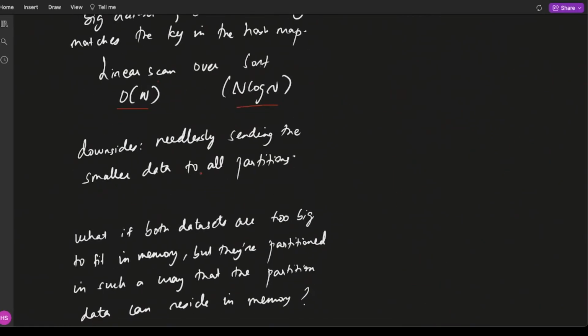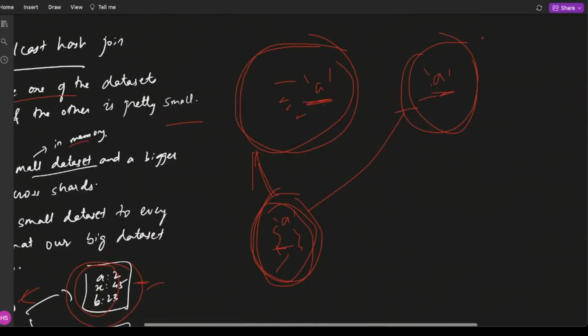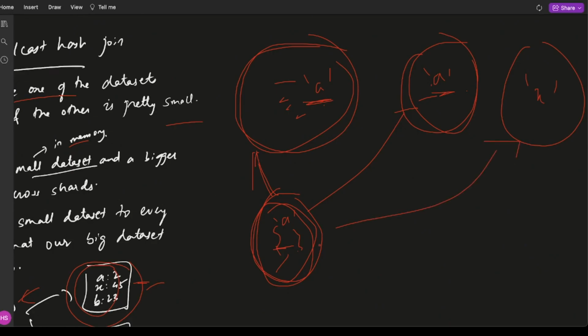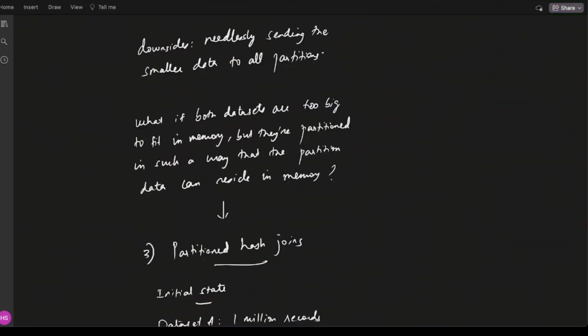What is the downside? Obviously, there's a lot of network communication over here. You are needlessly sending the smaller data to all partitions. What if the third partition had no key starting with A? It had keys like X. In this case, you're unnecessarily sending your smaller data set, broadcasting it to unnecessary nodes. But what if the datasets are too big to fit in memory? So are you forced to go with the first approach, which is a sort merge join?